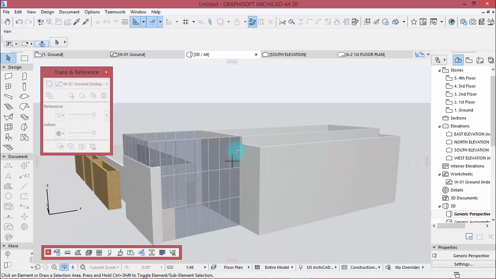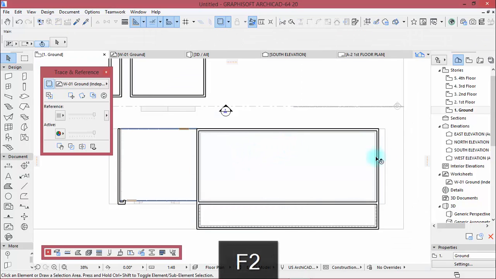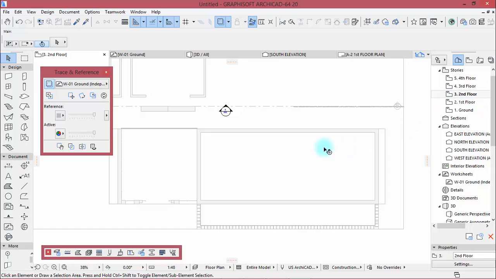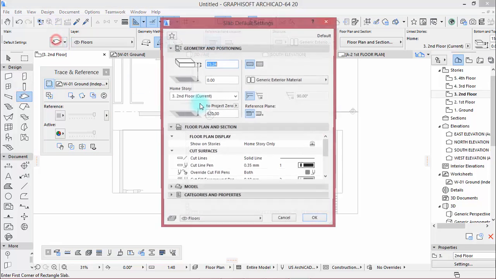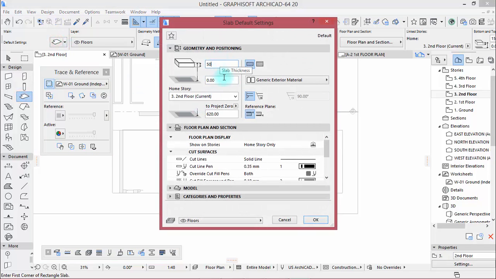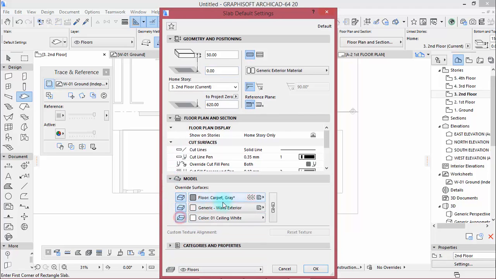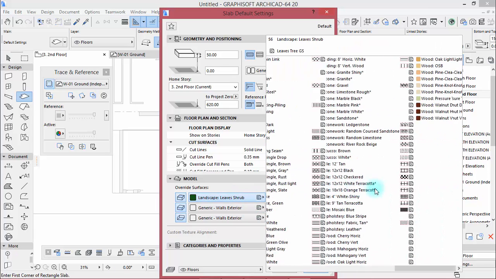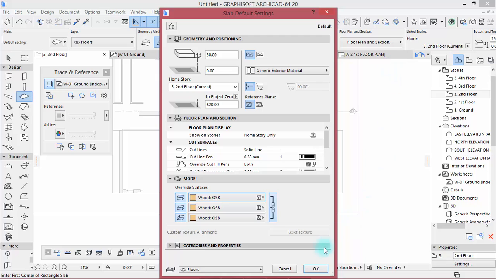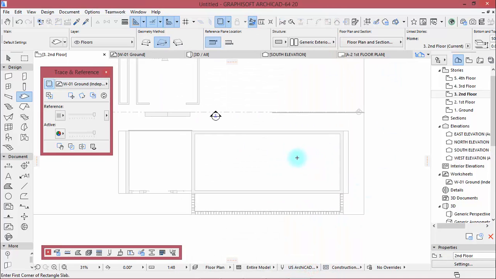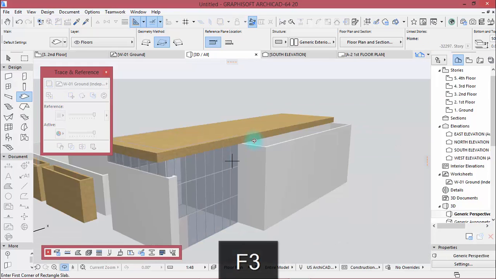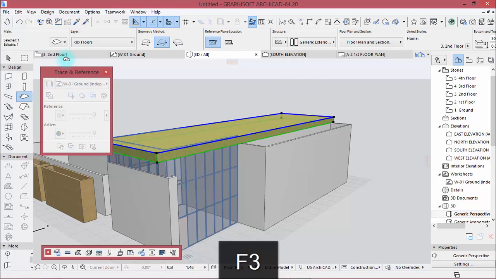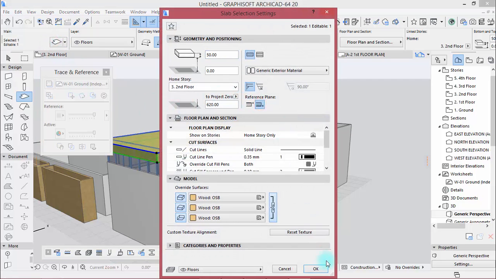Now, let's create the slab. Go to second story, take the slab, make thickness 250. Now activate those, make them equal. Change this to OSB. Yes. Okay, now select it first. Then change this to here.